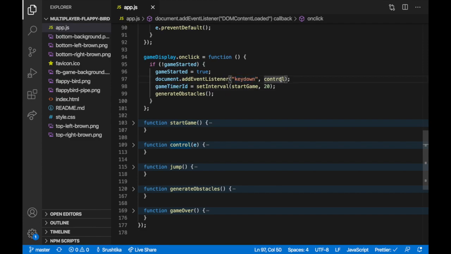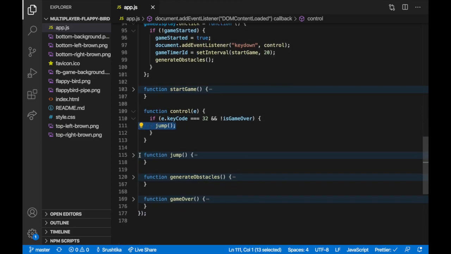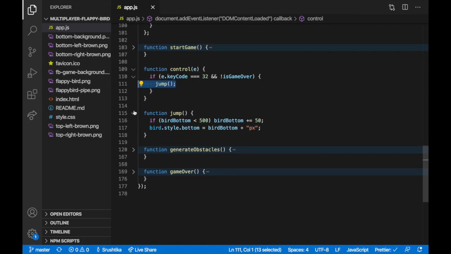And every time that happens, it will call the control method. In the control method, it is checking if that is the spacebar, the key that was pressed, using the key code, and it will call the jump method. In the jump method, we'll just check if the bottom position of the bird is less than 500, just to make sure making the bird jump from there doesn't make it go over the ceiling. If that's not the case, then we'll just increment the position of the bird by 50 pixels. And that's what's happening here.